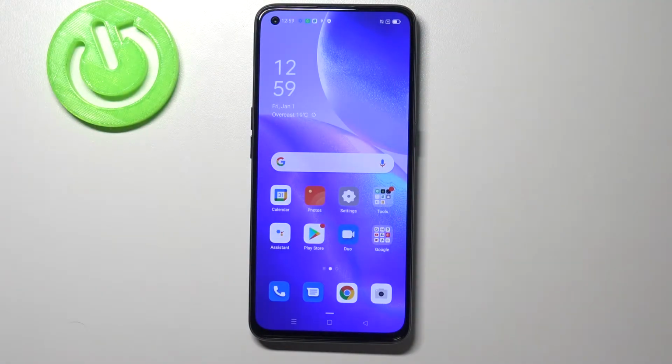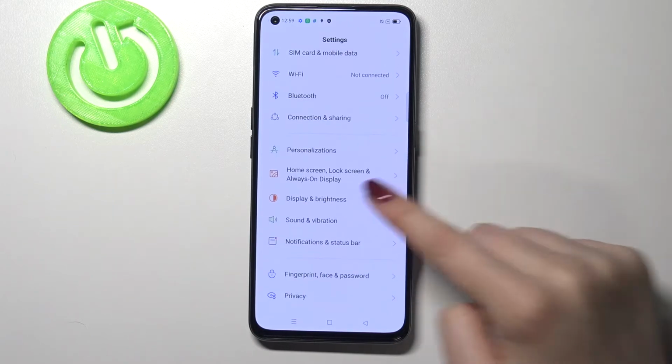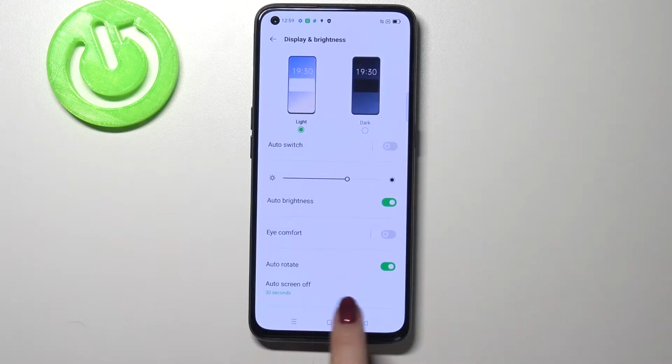Hi everyone, here we've got OPPO Reno 5 and let me share with you how to change the screen timeout on this device. So firstly, let's enter the settings, and here we have to scroll down a little and tap on the display.